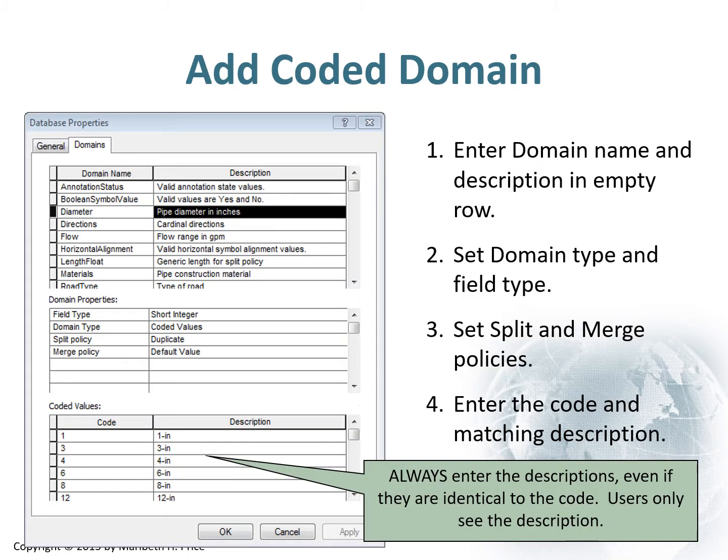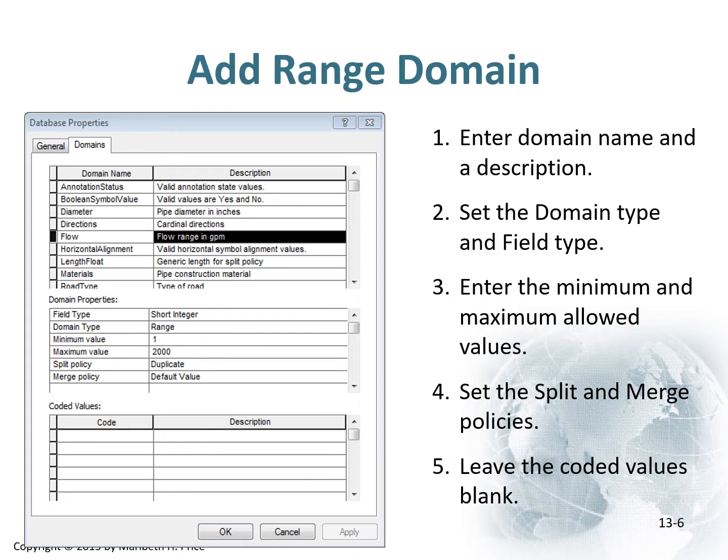How do you add coded domains? Simply go in the Domains tab in the Database Properties and enter the name, set up the type, set up the policies, and go on through. Price will, in the tutorial, walk you through a lot of this. Adding a range domain, same kind of setup. Enter the name, set up the domain type and the field type, minimum and maximum values, split and merge policies, and then leave the code value blank.